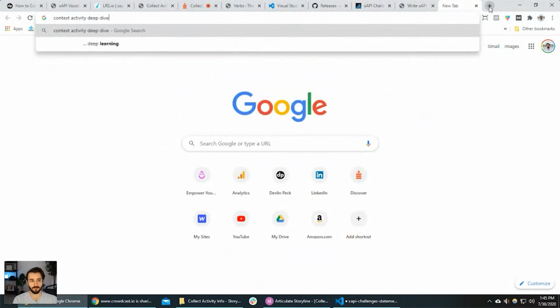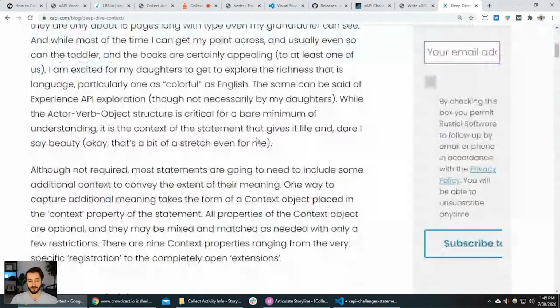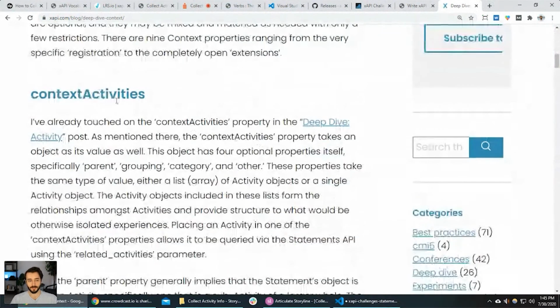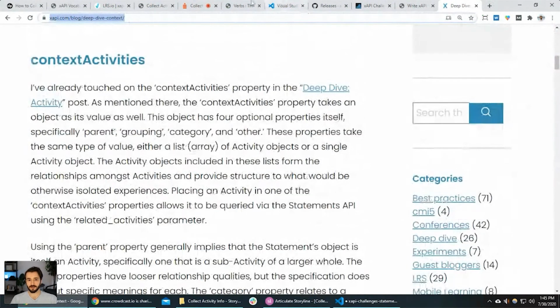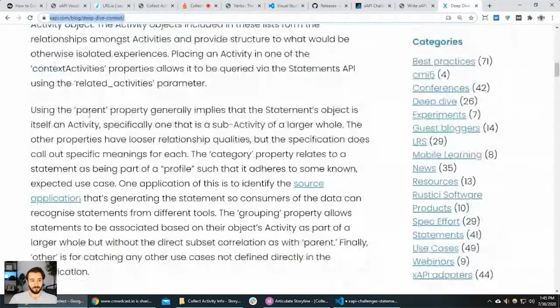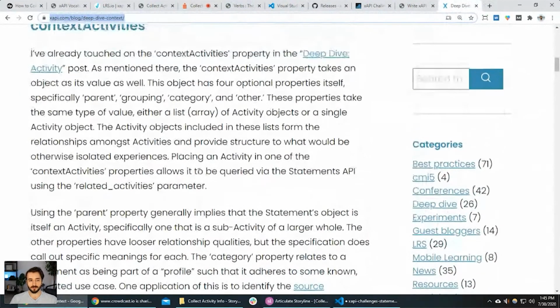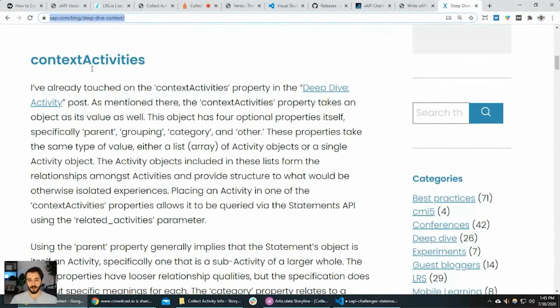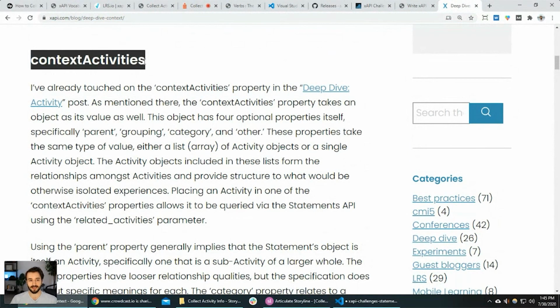activity, deep dive. So xapi.com, I've mentioned them before. I always use their resources. Let me post this in the chat for anyone who might want to do some reading on this afterwards. But here's where we see what properties we would include. So in the context object, we would include this context activities object. Okay, so let me show you that here.